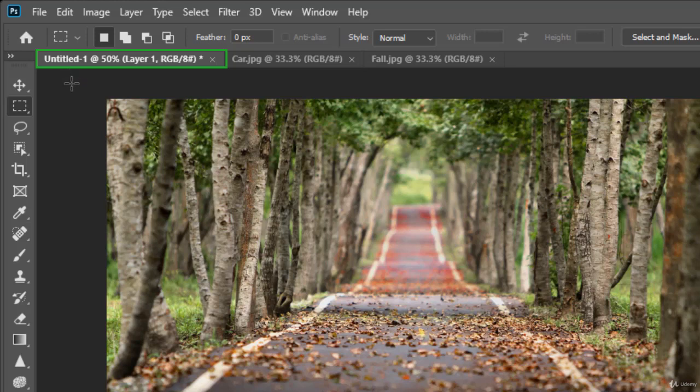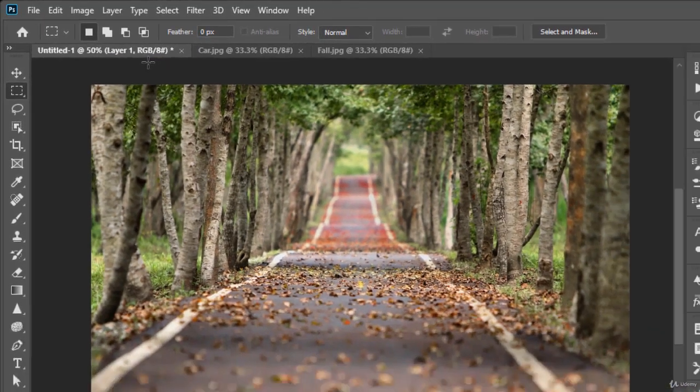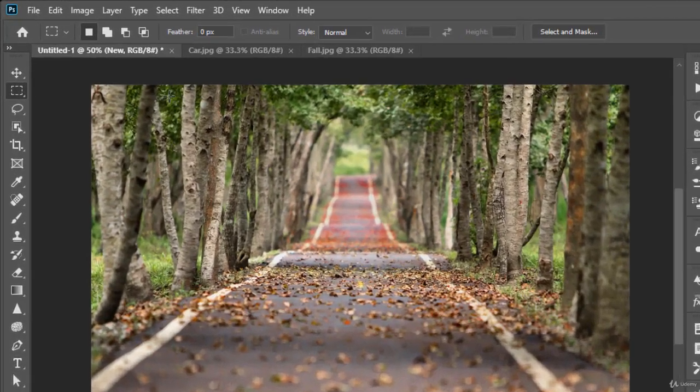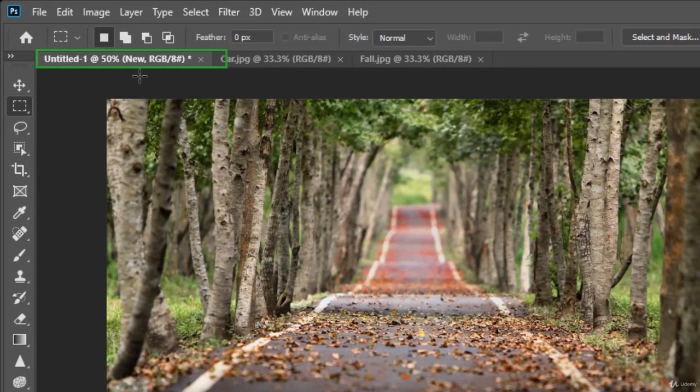Next to the document name, we have the zoom level, which in our case, it's 50%. Then, in parentheses, we can see the layer's name, which is Layer 1. Next to the layer name, we have the color mode and bit depth, which in our case, it's RGB in 8 bits. Now notice if I change the layer's name by double-clicking on its name inside the Layers panel, you can see it instantly updates in the Title tab.